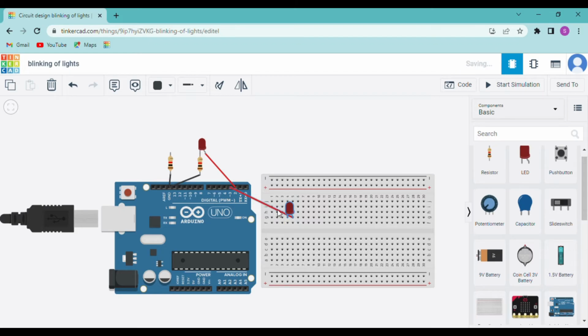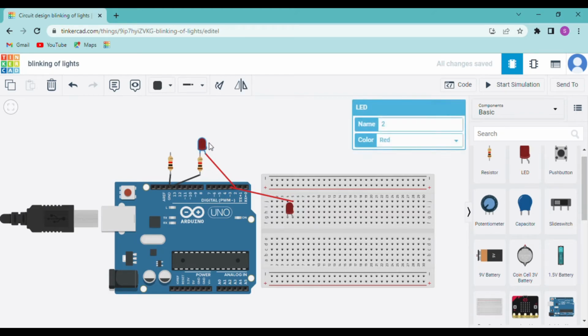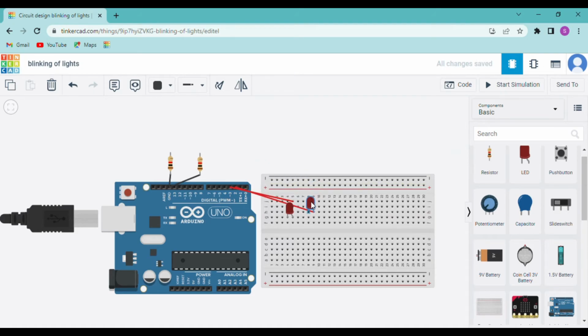So the digital pins already have power in them. So I'm just going to connect the digital pin to the breadboard directly to the row of 4. So now not only that pin, the whole row, fourth row, that is from 4F to 4J, has power in it. Similarly for the second LED as well.